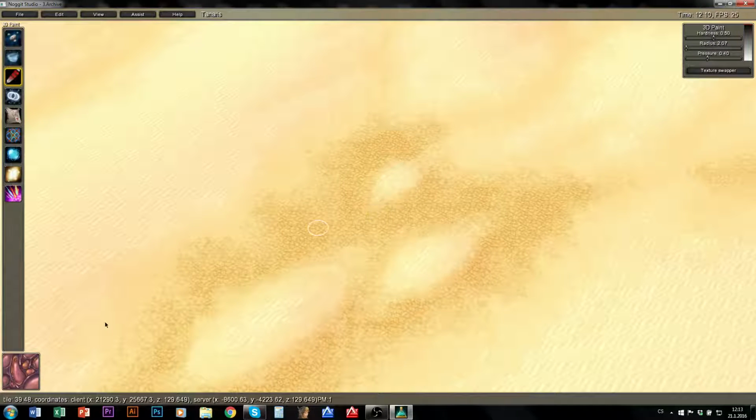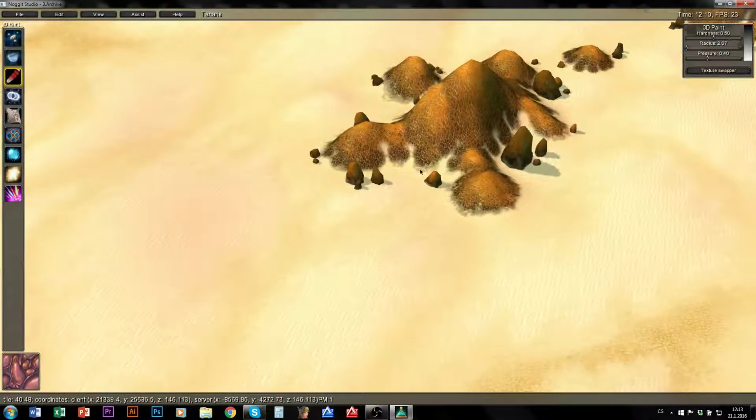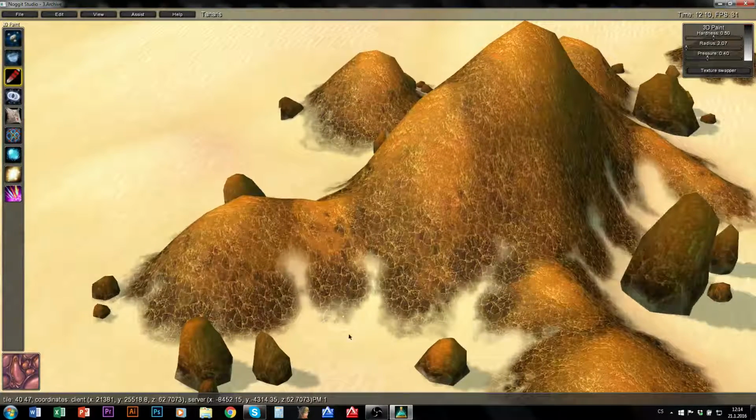Another quite common issue beginners are having with Noggit over and over is that they can't paint with texture somewhere. I will just pick this texture and I will want to paint with it here. No problem, I can. But I can't paint with it, for instance, here. I shift and click and nothing happens.